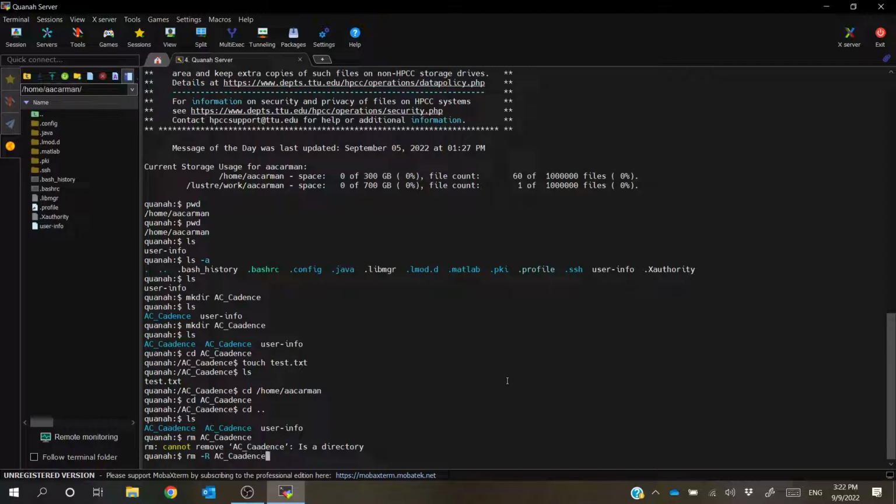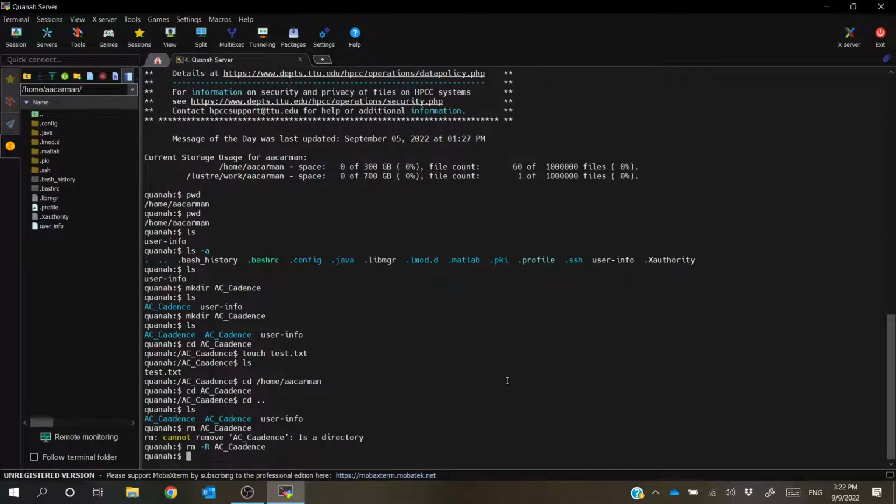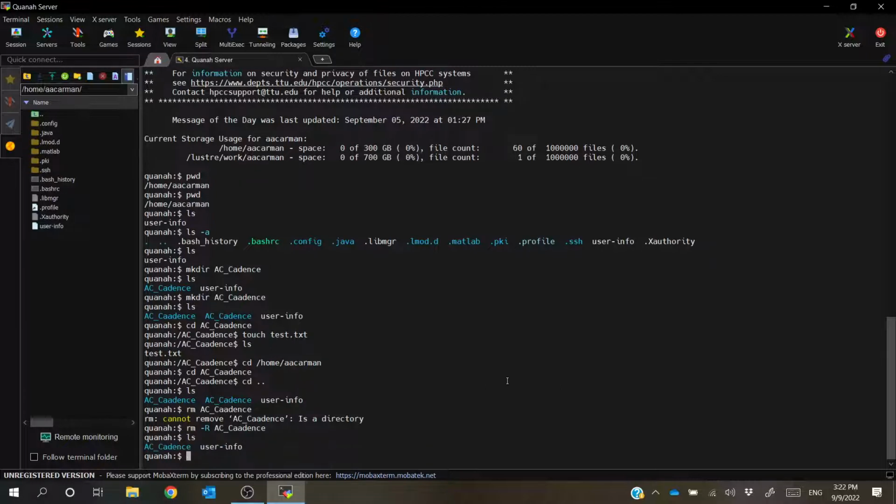So I need to make sure I'm really careful with this. So I'm going to remove that folder that I misspelled, and now it lets me. If we ls, we can see it's gone now. So now we just have our Cadence folder.